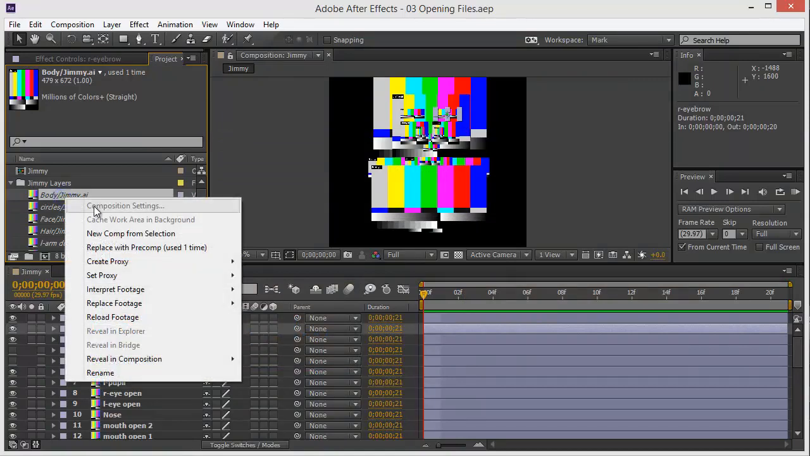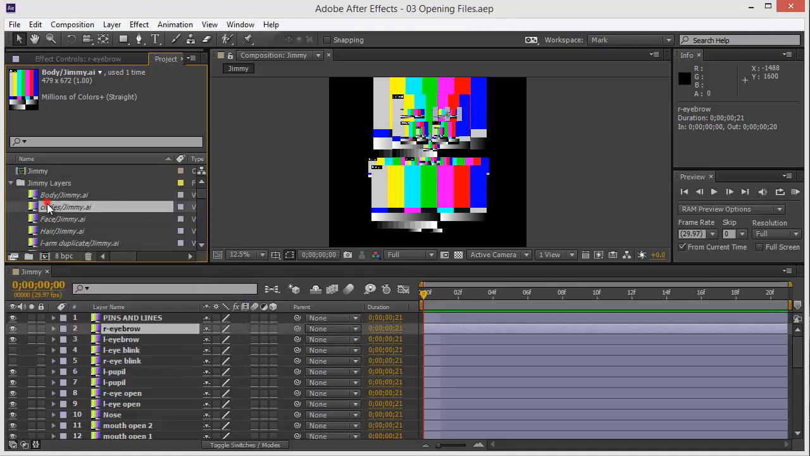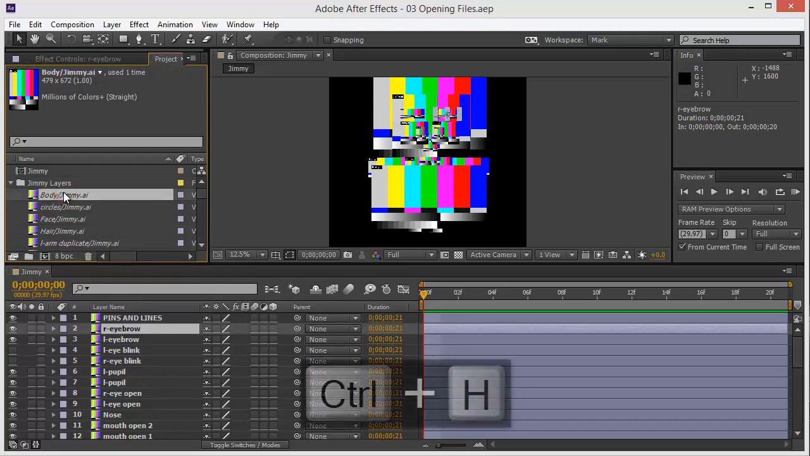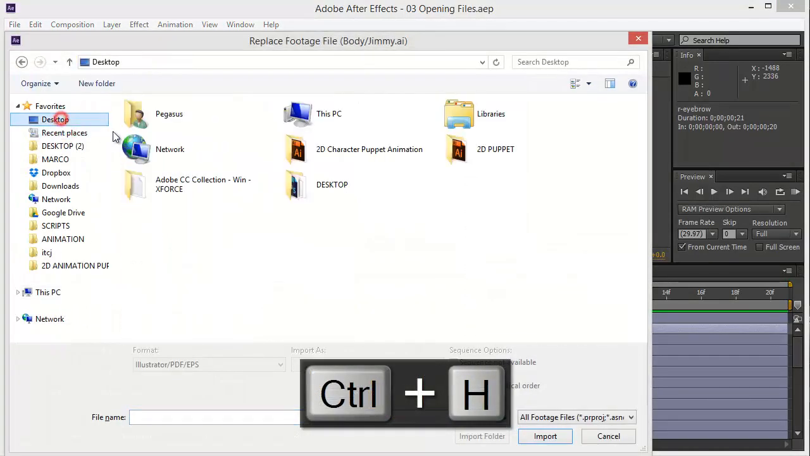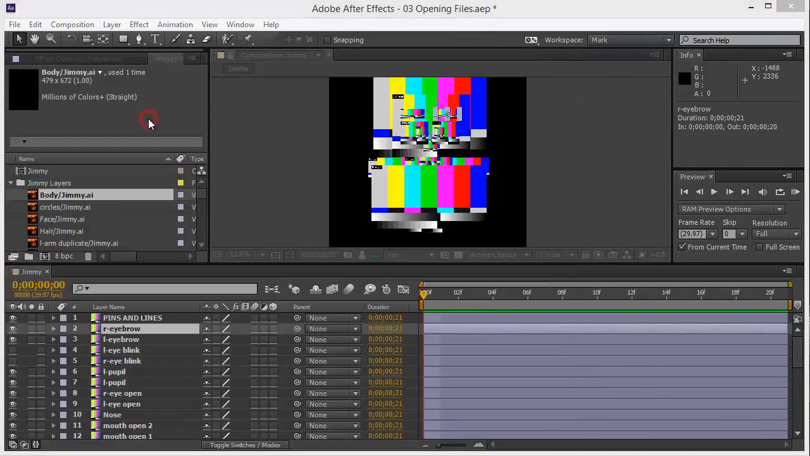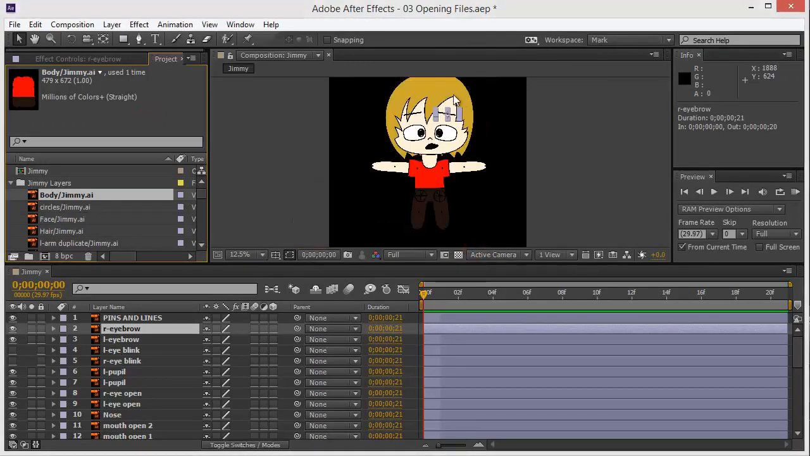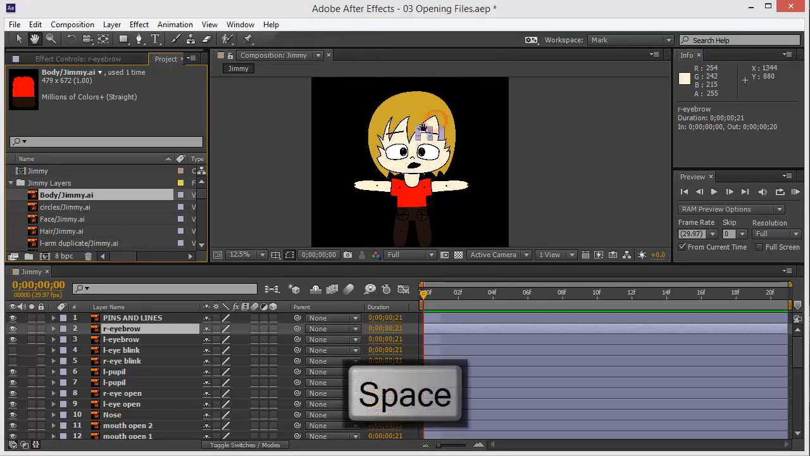Right click, replace footage, file. Or you can just click on the file and then click Ctrl H or Command H on Mac. Boom. Yeah. And I have it here in the desktop, the character puppet animation. Then you open it. Hey, I found everything. Woohoo! Now you have everything back to normal.